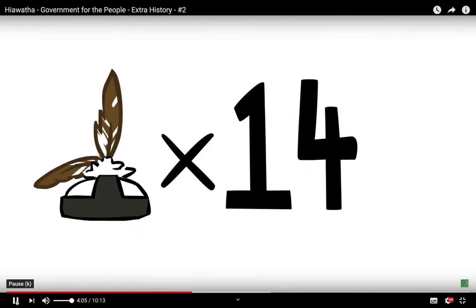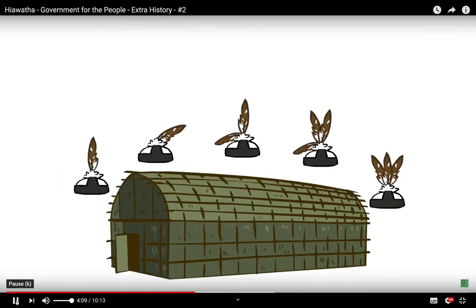Including him, the Onondaga would have 14 representatives at the council, more than any other tribe. In terms of the great longhouse that the Peacemaker wanted to build, the Onondaga would be the keepers of the fire.